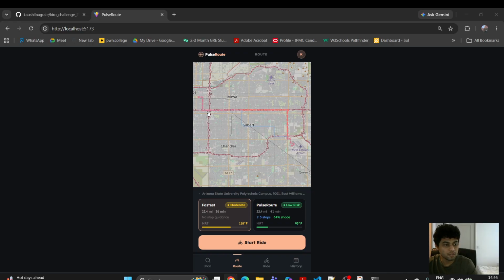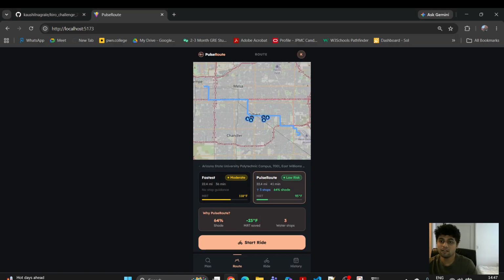So as you can see, the red one is the fastest route, the way a normal maps app sends you, straight and fully exposed. Whereas the blue one is the pulse route, which is a little longer but routed through shade and past water stops. It finds the nearest cool shaded area near the middle of your trip, a park or a tree-lined path, and bends the route through it.